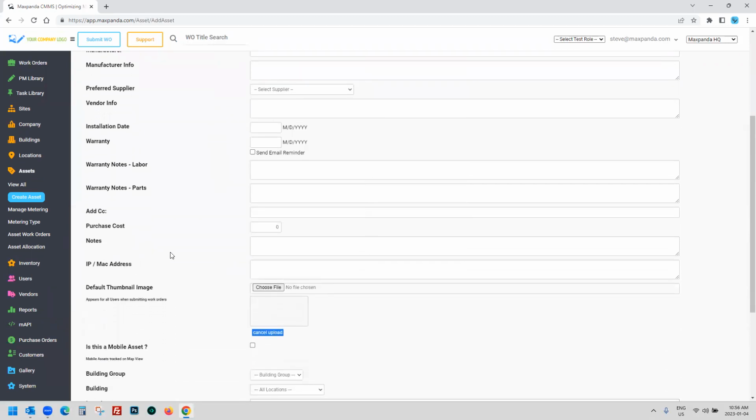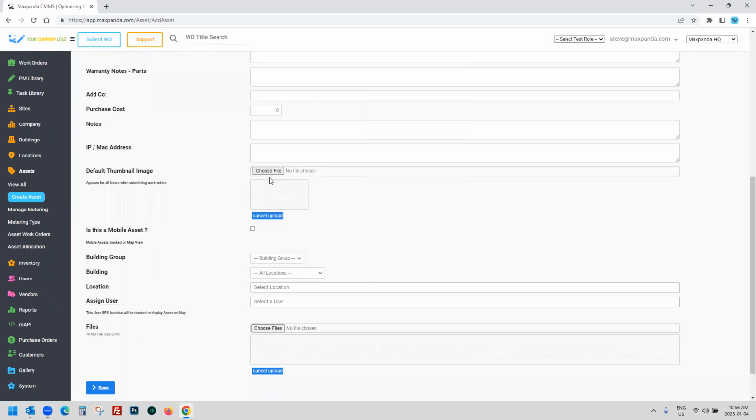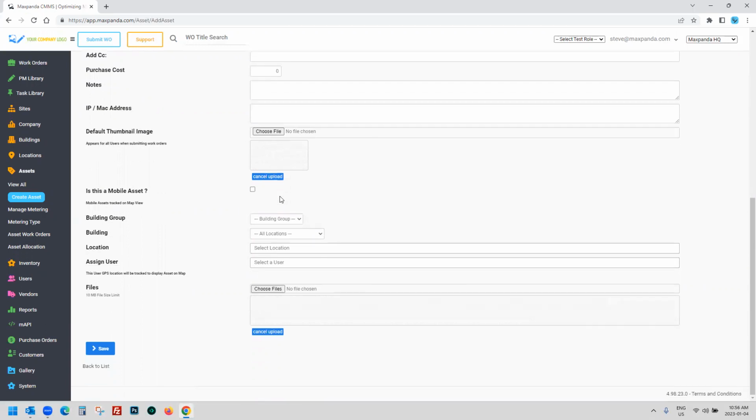IP, yeah, that would be IT stuff. Any files you want. This is the default image file so people know they're picking a forklift and not my Ford F-150. So that's really handy. And if it is a mobile asset, something that is being sent to the field, you would want to use the mobile option. This way, you're not assigning it to a location or a building.